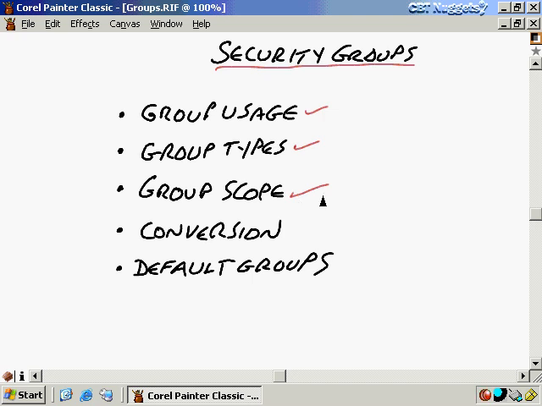Can you use it in its own domain? Can you use it in another domain? Where can it go? We'll take a look also at group conversion, which is real easy. Let's say, for example, I've created a global group, and then I suddenly realized, oops, that's not supposed to be a global group. That's supposed to be a universal group. Well, I'll show you how to quickly make that kind of conversion, and then we'll also take a look at the default groups that are already there. Now, I'm not going to describe each one of them to you in rote fashion because there's quite a few of them, but we will take a look at how to find out more information about them.